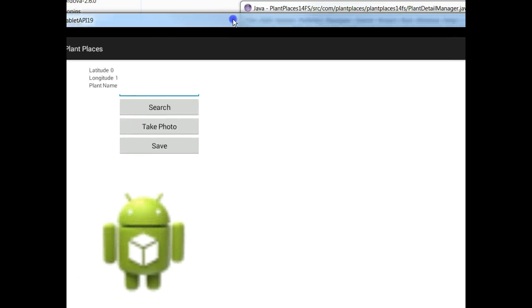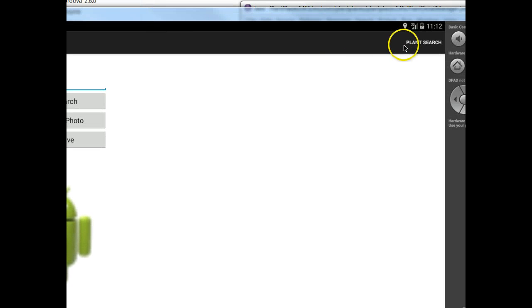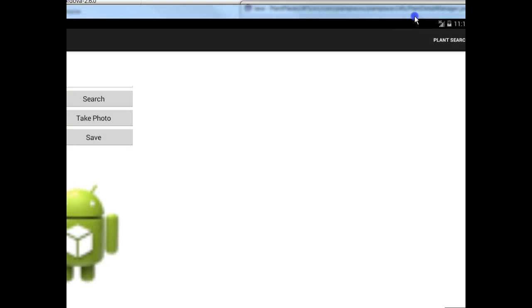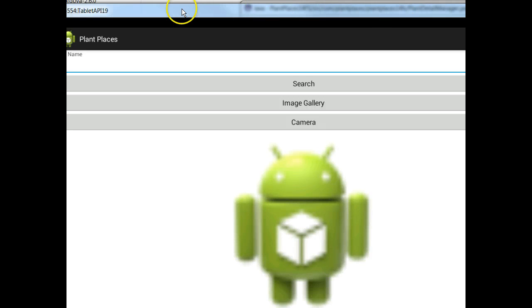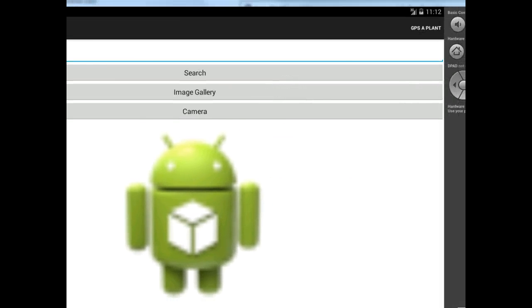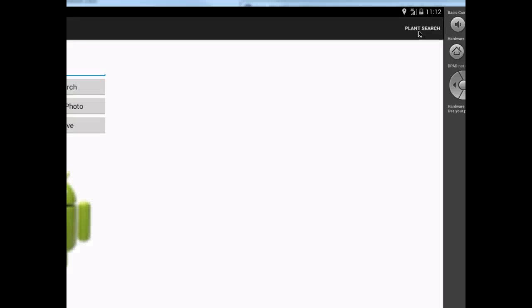We're on the GPS screen, and look, the only menu option you see is plant search. I click on plant search, and we are going to go to the plant search screen, and the only menu option you will see there is GPS a plant. We go to GPS a plant. We're going to go right back where we started just a minute ago.